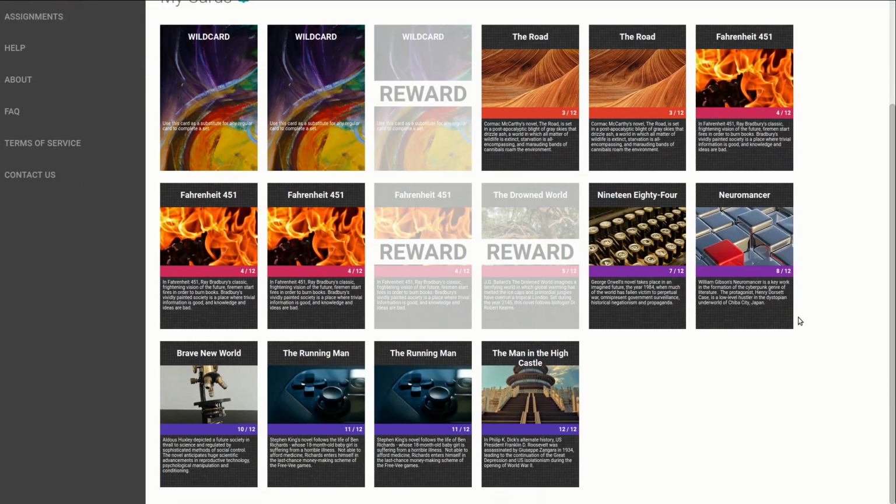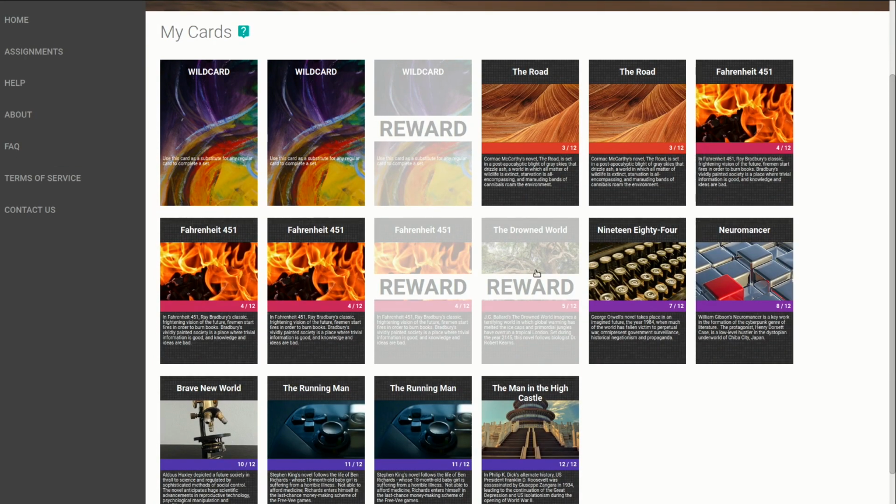And now if we go back to My Cards, you see we have 3 less cards than we did before because they're marked as reward. So we can't offer these for trade or use them any other way until that reward claim is completed.